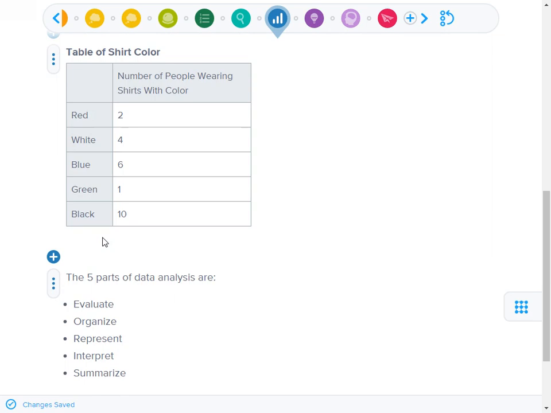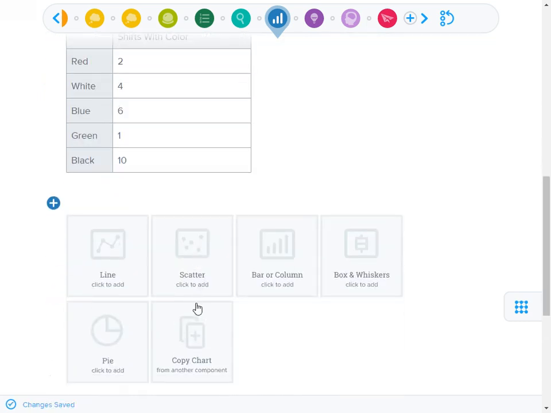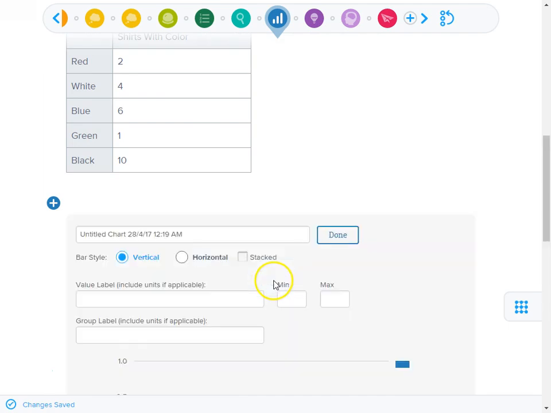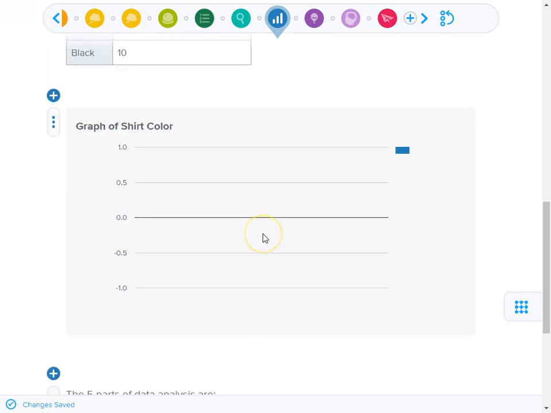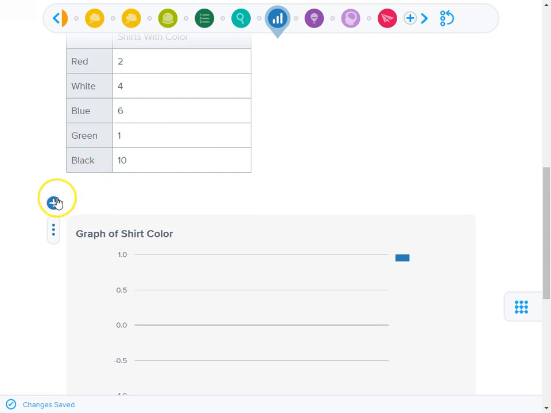Let's create a bar graph now of that data. So here's how the bar graph works. I'm going to add content again. This is going to be a chart. So make a chart, and we want a bar or column graph. And so let's do this. This is going to be graph of shirt color. I changed the title, but I forgot to put in the data.